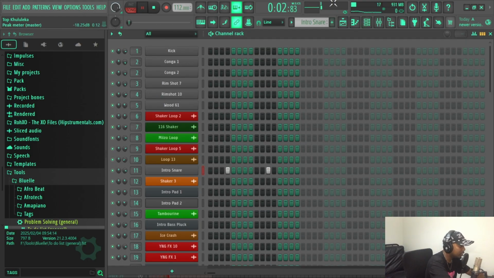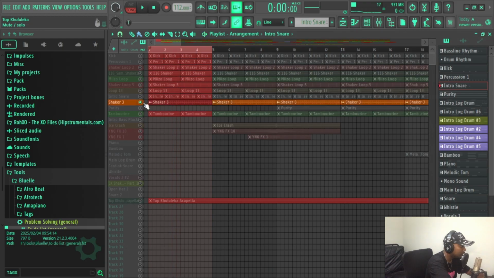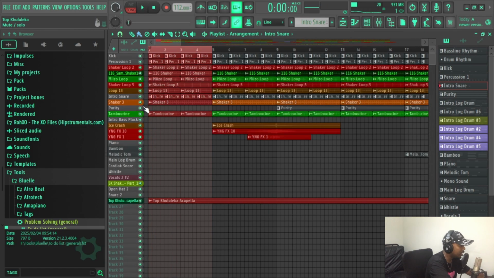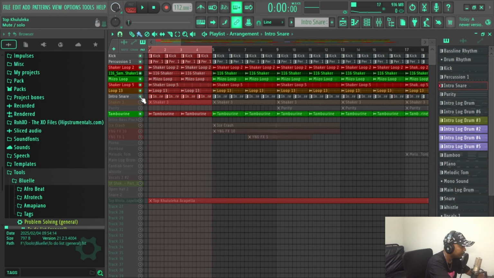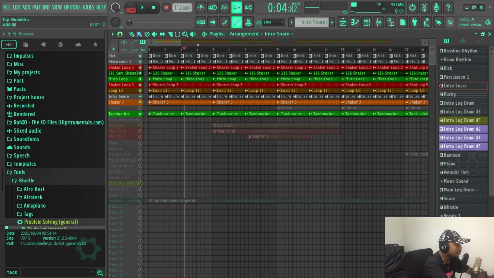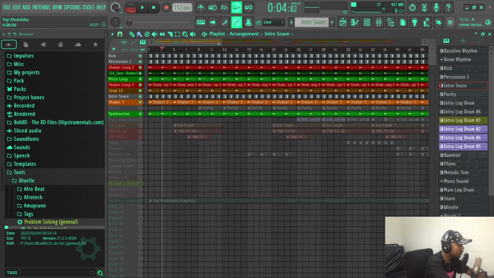Then we've got a snare. And then one more shaker. And one more tambourine. And everything together with regards to the drums sounds like this. So basically, when you're making a song, don't be scared to stack your drums.